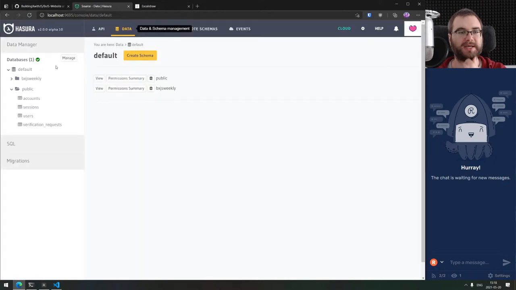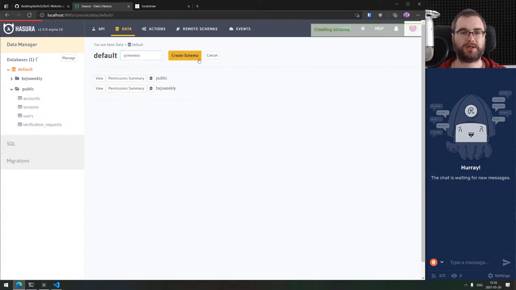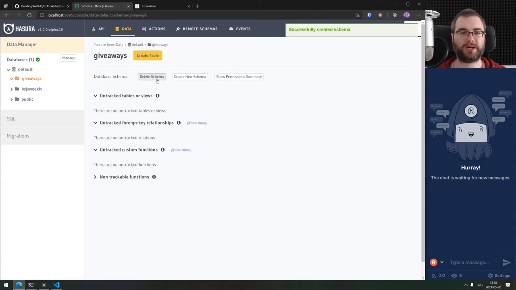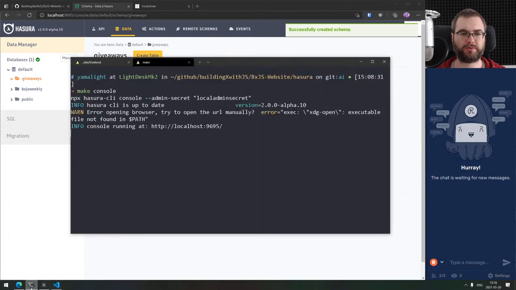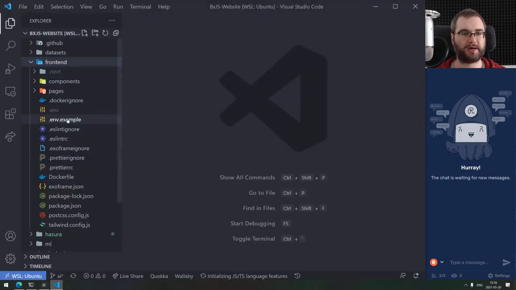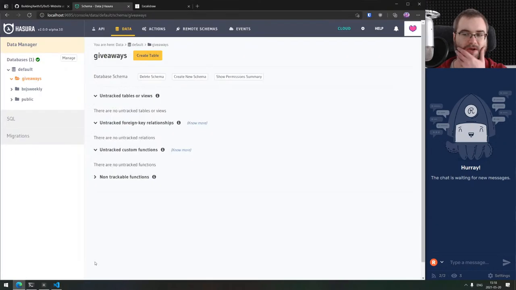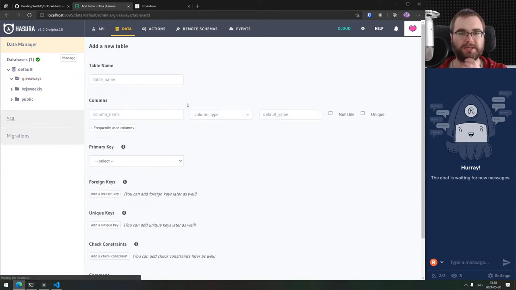So let us design the schema then. I'm going to create a new schema. I'm going to call it giveaways, and we are going to create a bunch of new tables. So I am rerunning the console. Yes, so we are going to get our migrations nicely created for us, which is great. Okay, so giveaway schema. Let us create some tables.